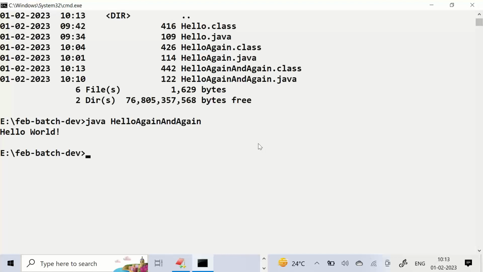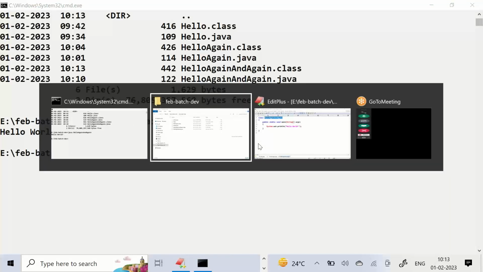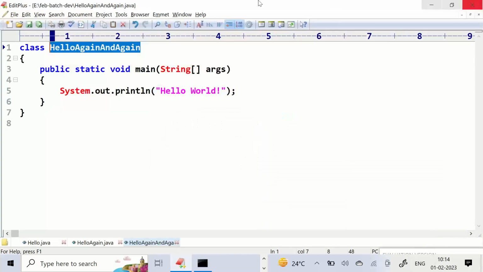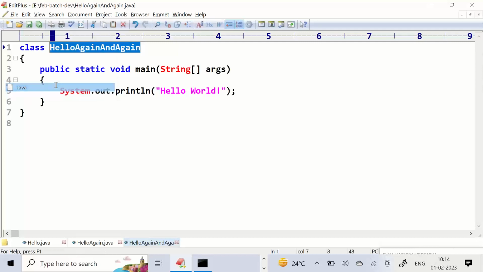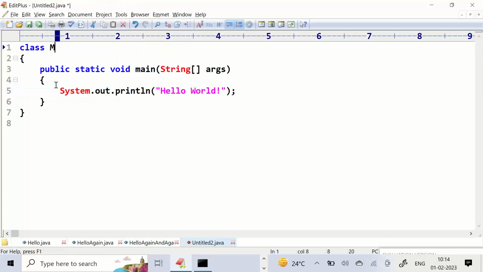This is how we can develop any number of Hello World programs. Let us leave all files as they are without closing. Let us develop one more Java file. File, New, Java, without closing. I'm choosing my first program as the name.